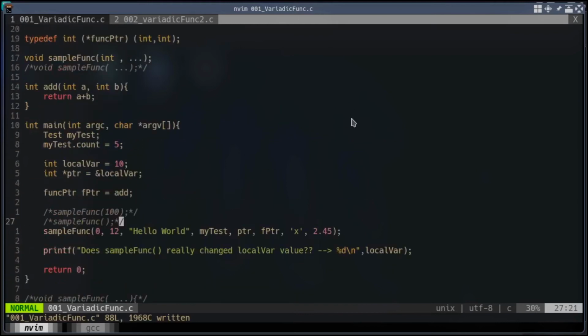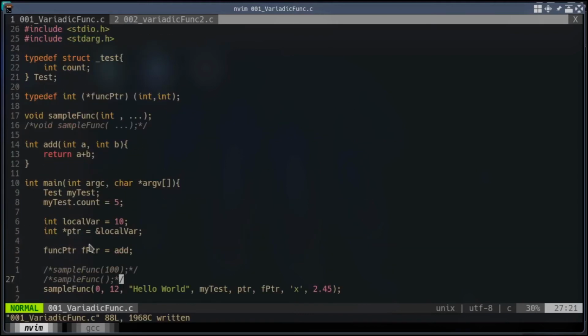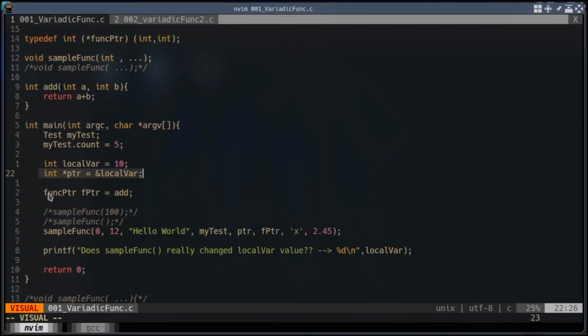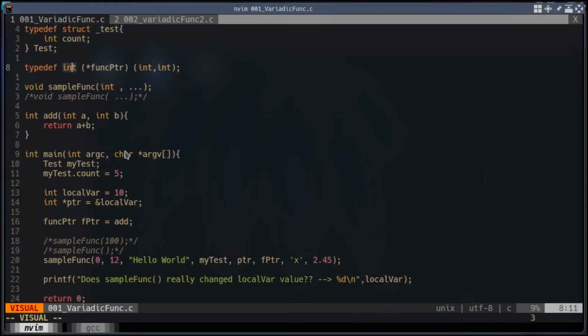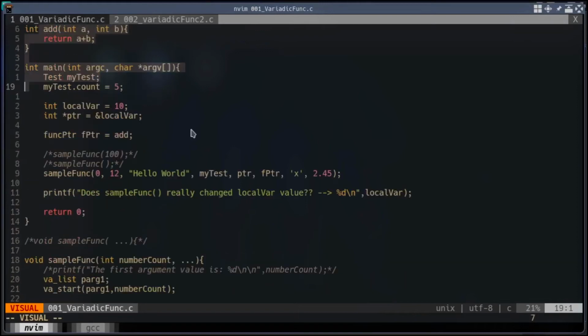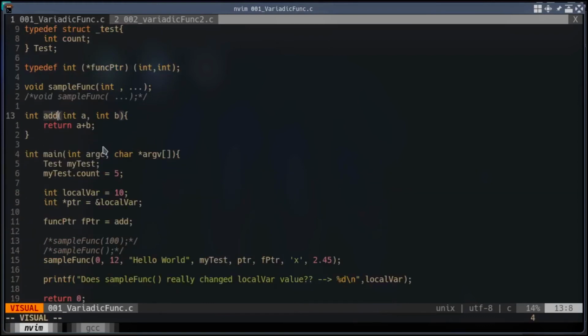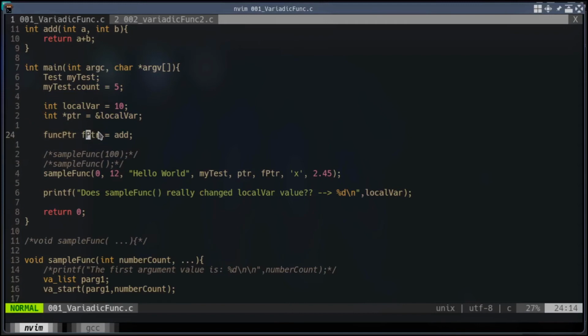What about a function pointer? As we did for the normal integer pointer, the same rule goes for a function pointer. You can see I created a function pointer type called funcptr, which can point to a function which accepts two integers as parameters and returns an integer. So I created a simple add function which accepts two integers a and b and returns an integer, the sum of those two variables. Later in the main function, I created an fptr of type funcptr and I assigned the add function address to that funcptr. Then I pass that function pointer fptr to this sample function.